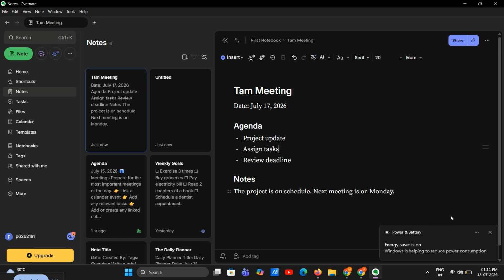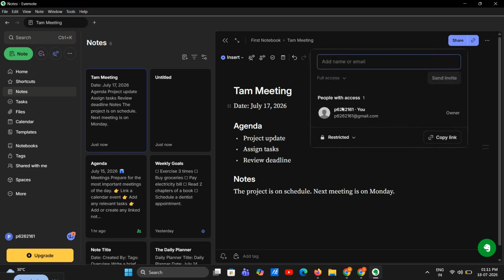In the note list, select the note you want to share so it opens on the right side of the screen. Then look to the top right corner and click the green Share button. This opens Evernote's sharing options. From here, you have two main ways to share your note.